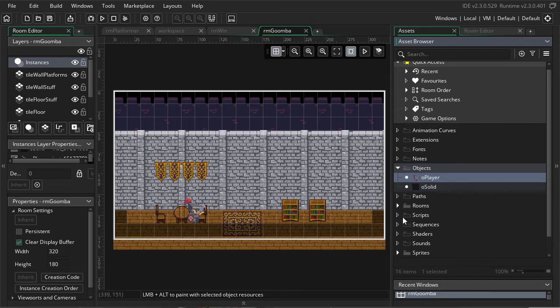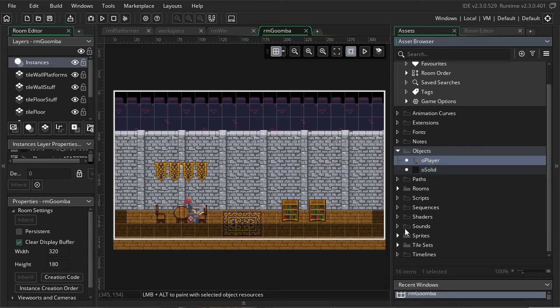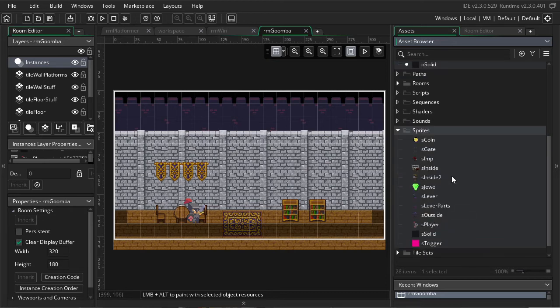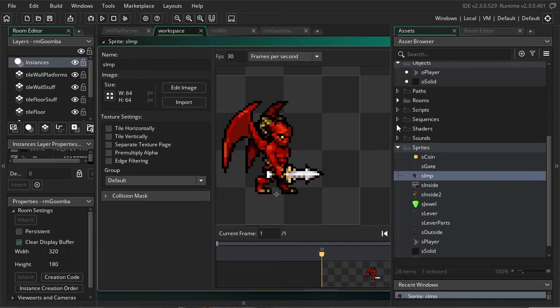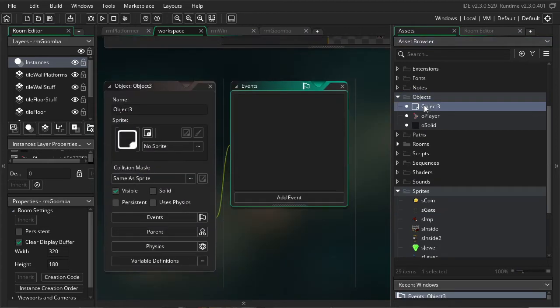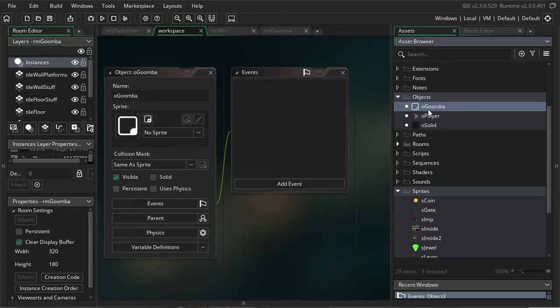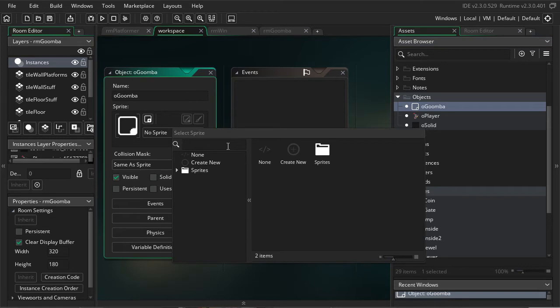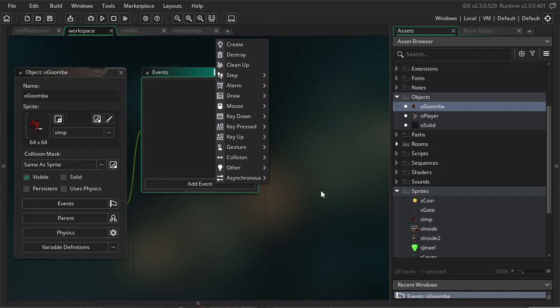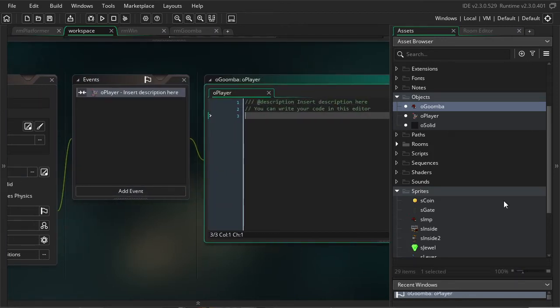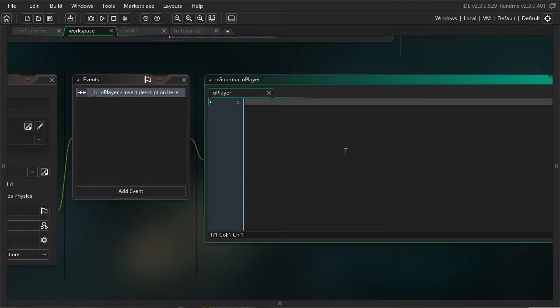So I'm gonna go ahead and make a new object for that Goomba. If we look at the sprites, I'm gonna use this imp sprite, and I'm gonna go over to objects, make an object, call it Goomba, and give it that sprite. So the core logic is gonna happen in the collision event with the player. That's where this is gonna happen. So I'm gonna add event, go to collision event with the player. Once the Goomba collides with the player, this code will be triggered.